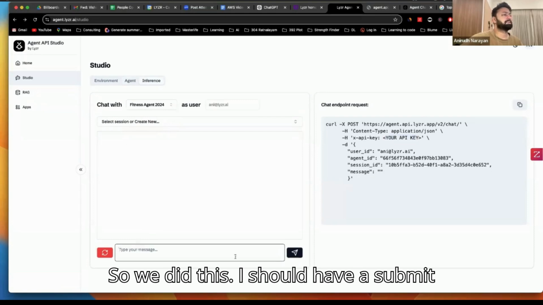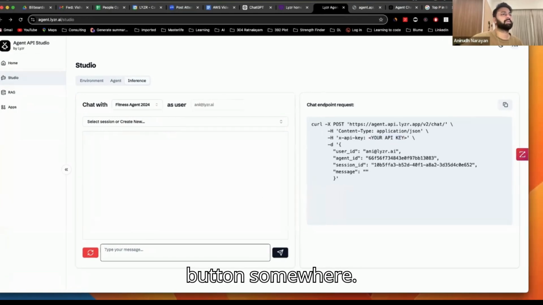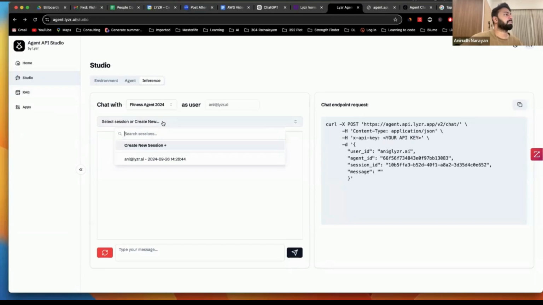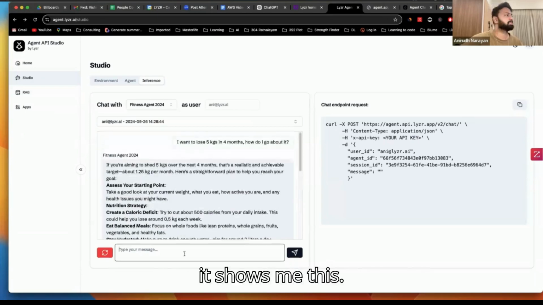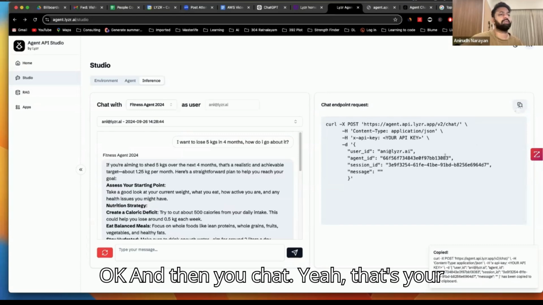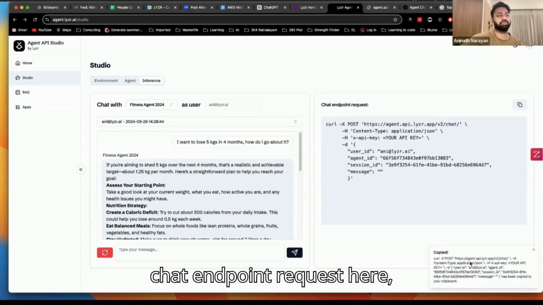So we did this. I should have a submit button somewhere. Now, because there's short-term memory, I can just click on that and it shows me this. Okay, and then you chat. Yeah, that's your chat endpoint request here.